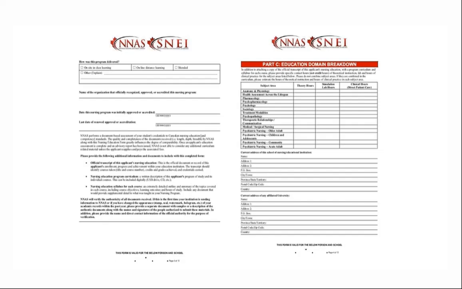the length of the document, the in-depth nature of the document, and the breadth of the document received by NNAS, along with this nursing education form, greatly influences the degree of comparability. Once an applicant's education assessment is complete and an advisory report is issued, NNAS is not able to consider any additional curriculum-related materials unless the applicant reapplies and pays the associated fees.